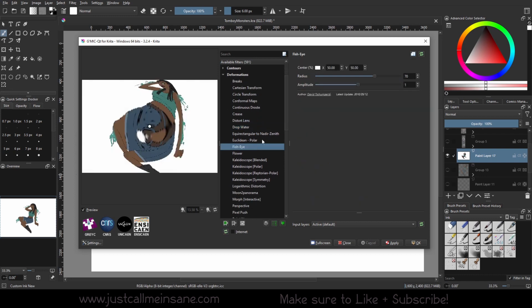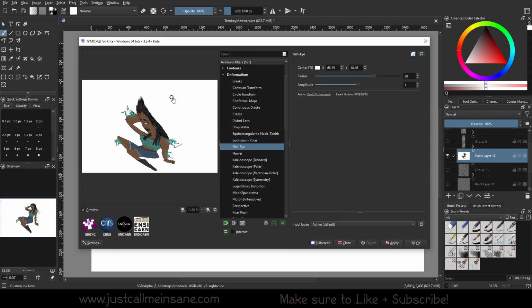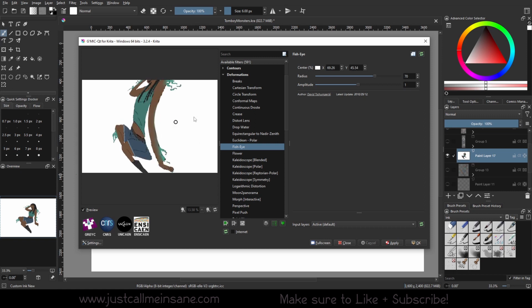So fisheye, I mean, if you know what fisheye is, it warps it into a spherical shape. This is not the most flattering effect for this particular image, but I thought it was cool if you wanted to give your artwork a fisheye look, or maybe your photograph or something, or just to see what it would do. I think that would be fun.